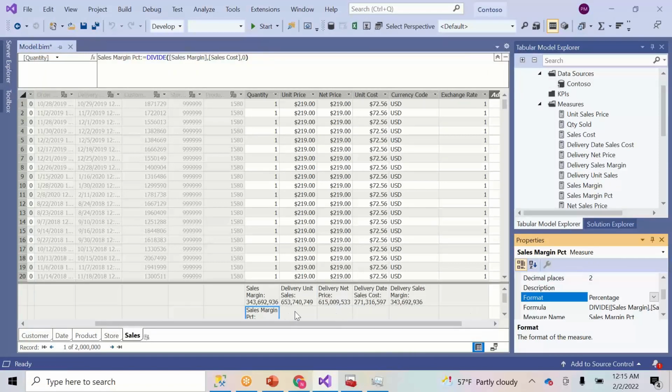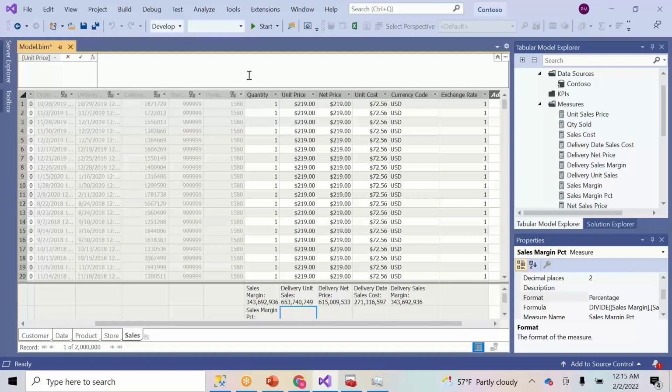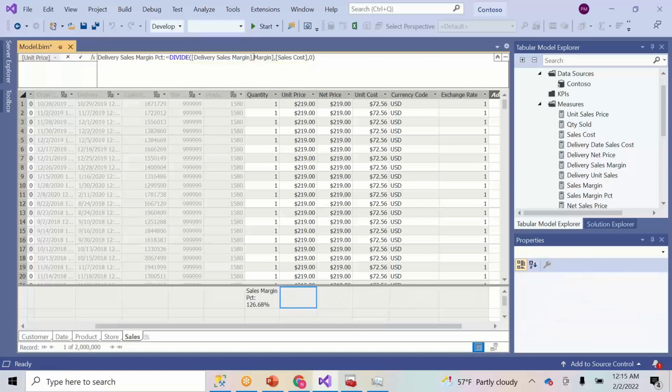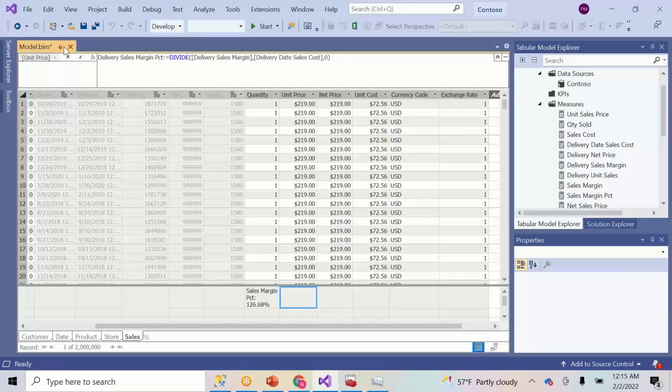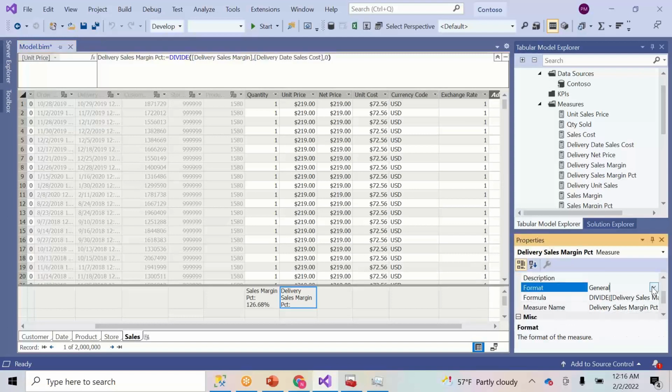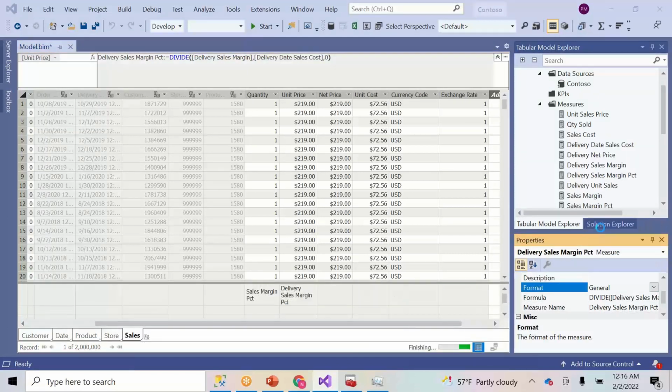Okay. So I'll go here, I'll create a similar measure. It's going to be based on sales delivery. Oh, that's delivery sales margin? Yep. Delivery sales margin percent. So I'll change everything to delivery sales margin, divided by delivery sales cost. Okay. So this also is a percentage.